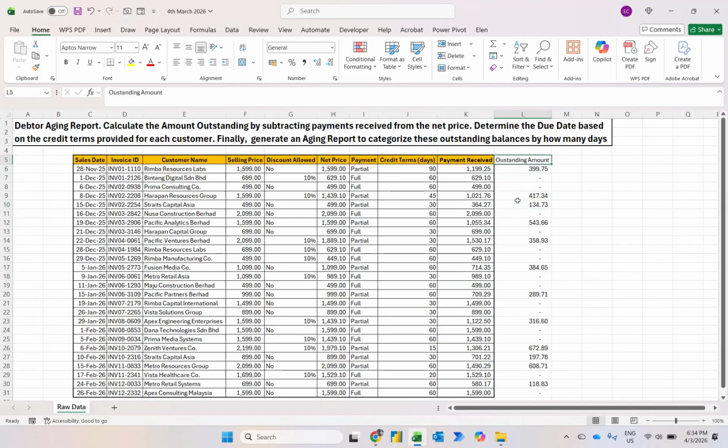Next, we need to know the due date. In this case, we know that the invoice happened on these respective dates, and each company has credit terms. That means a grace period, whereby within a particular number of days they need to pay. So when is the last day, or when is the due date?